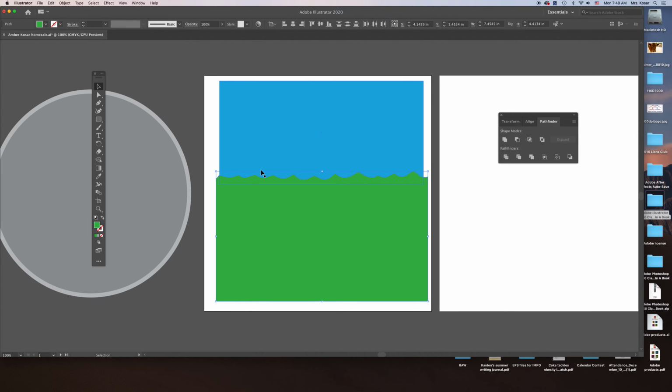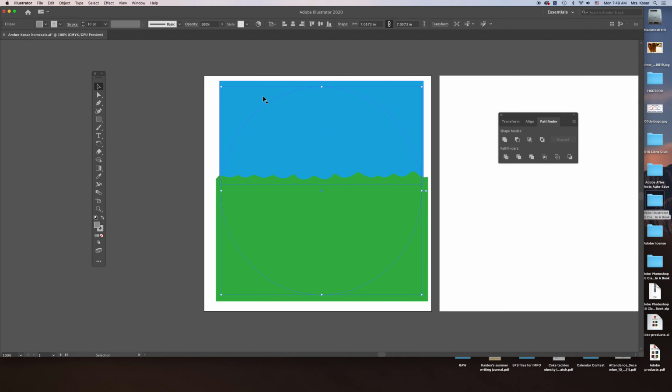Alright, so once I have my sky and my grass, make sure again that the grass is overlapping the sky. I'm going to bring that circle back over, and I want to put it right in the middle. If your green and your blue aren't big enough, just make those a little bit larger. And I want to make that circle come to the front. So I want to make sure that circle's in the front. It does not matter what color it is, what stroke it is.